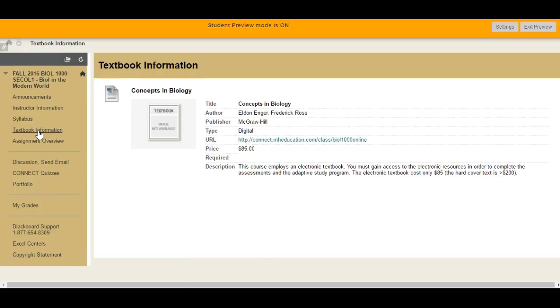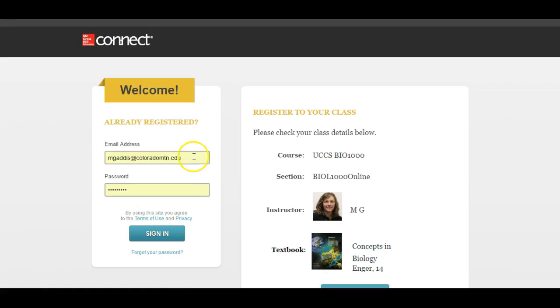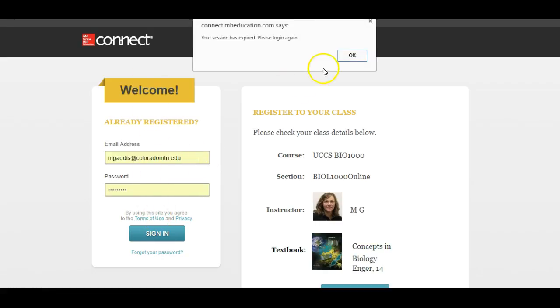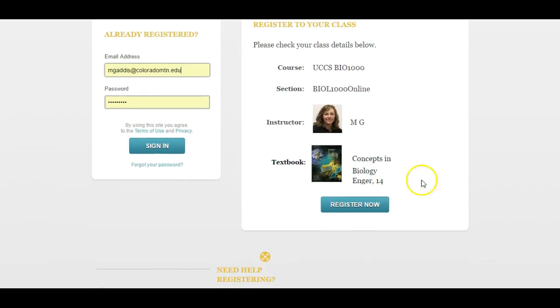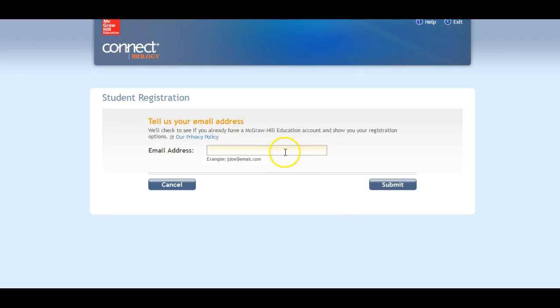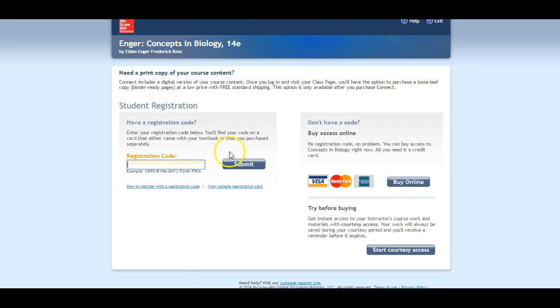The textbook information is in that first announcement in the syllabus, but here also we have a special page for it. Click on the link. I'm right here, already registered, but what I want to show you is how to register for your class. So here's your class here. You click down, you click register, you put in your email address. Okay, we don't have a registration code, so you're not going to do this. You're going to buy access online by clicking here.